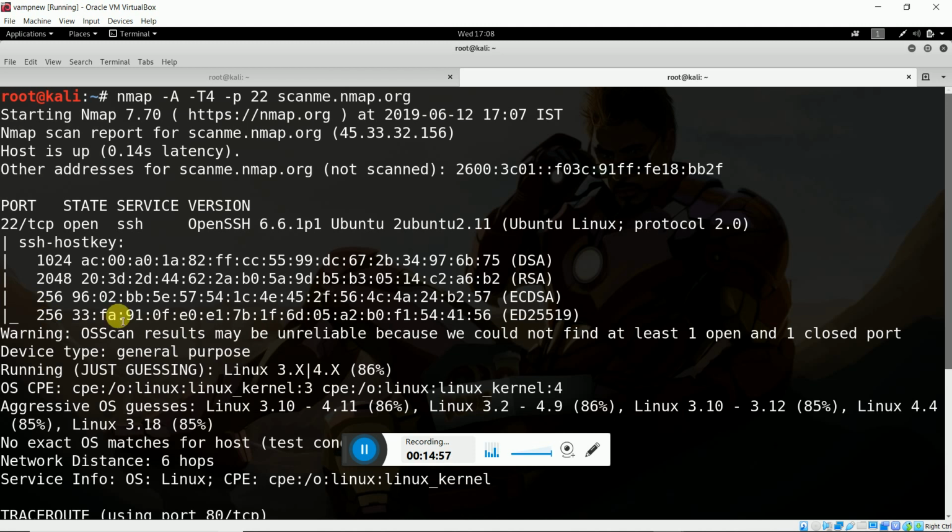So for faster execution, you can define here the number of ports. By default it scans 1000 ports, as I have told you. I think we have to stop this video right now.